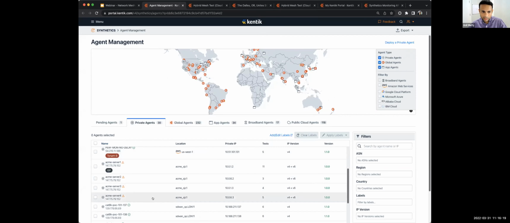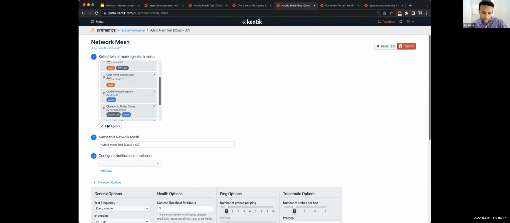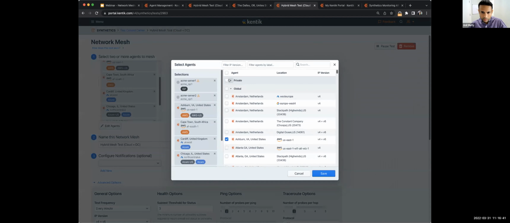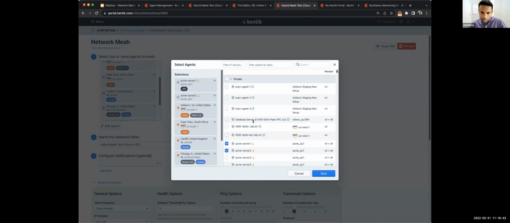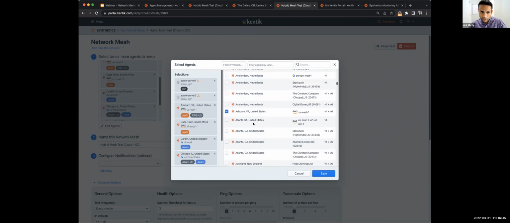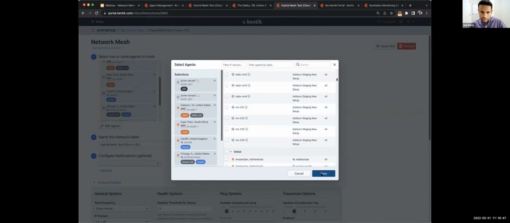So once you have those agents installed, they show up in this private agents tab. And so these are agents that are only visible to you, not to the rest of the Gentic customer base. And then once you have these agents set up, you would go basically into a test control center, and you would set up a test that looks like this. So this is an example of a network mesh test.